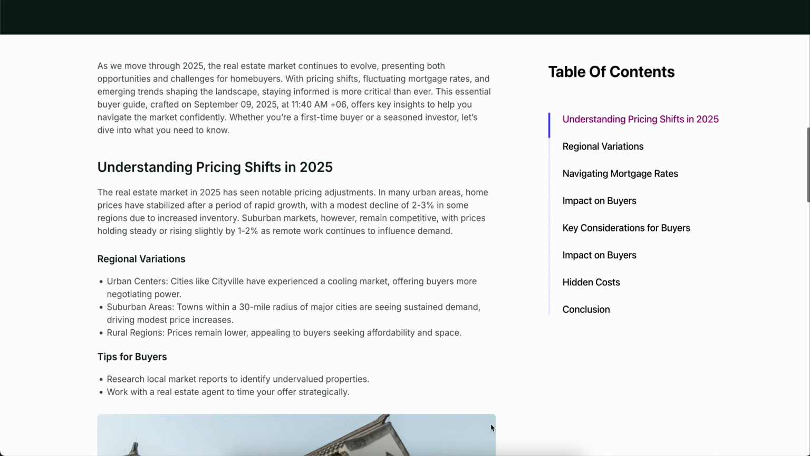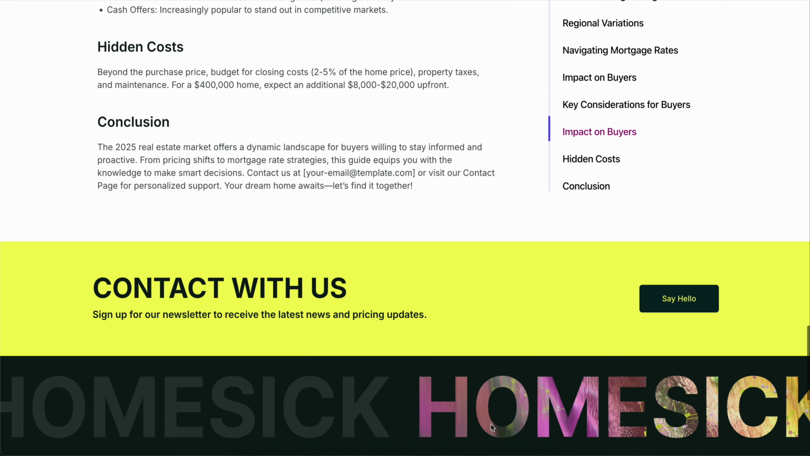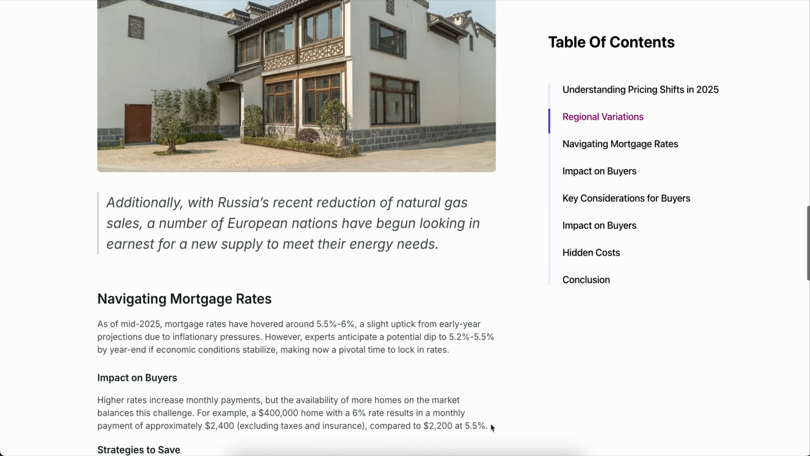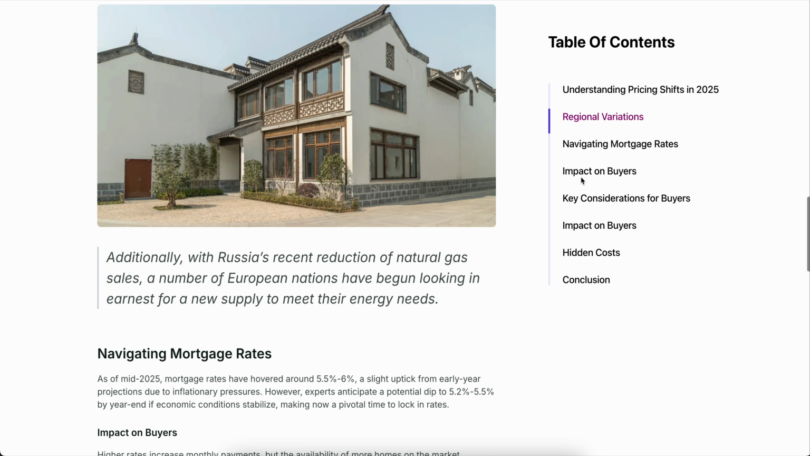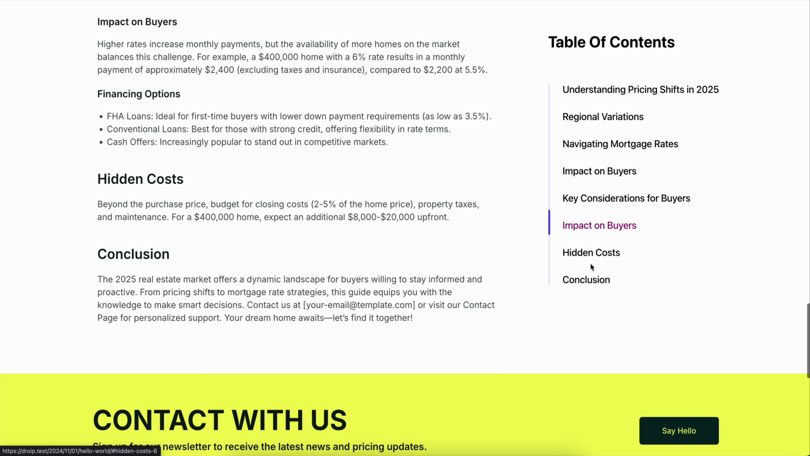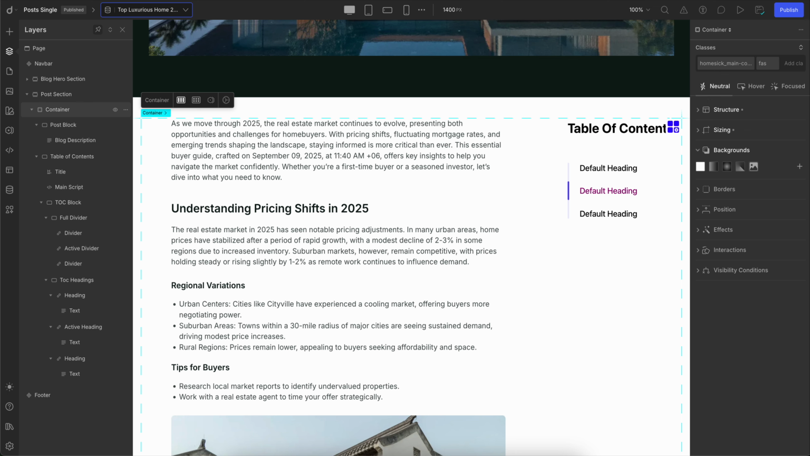In this video I'm going to show you how to make a table of contents in Droip like this. It will change the active color and the active state of the border as you scroll through the website, and it's also clickable. So let's see how we have created this.